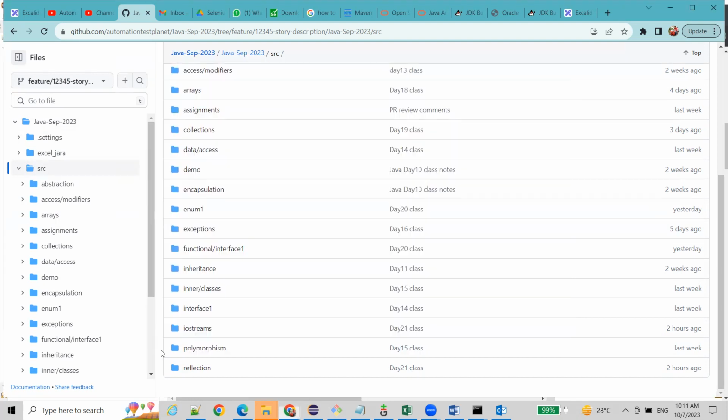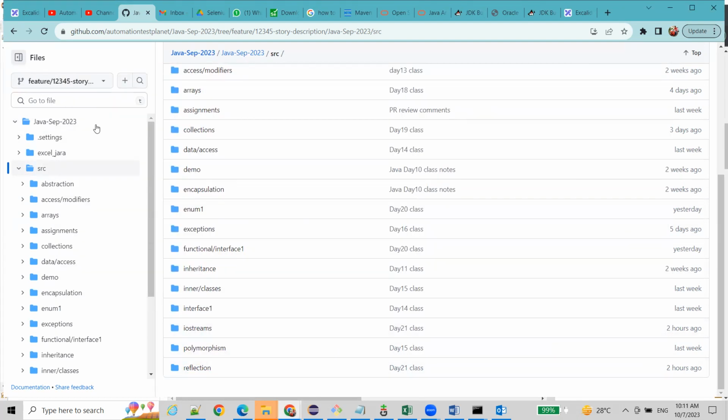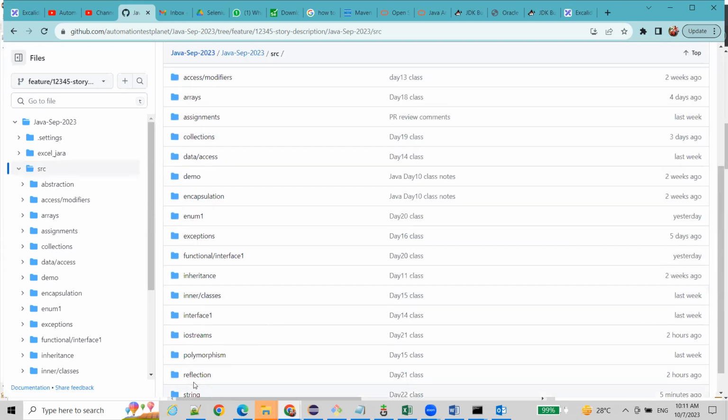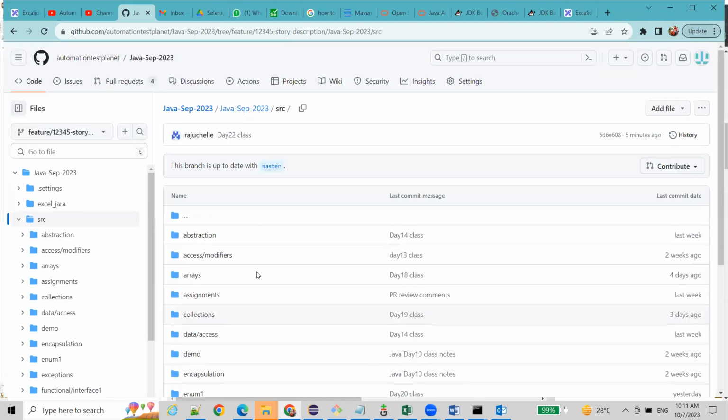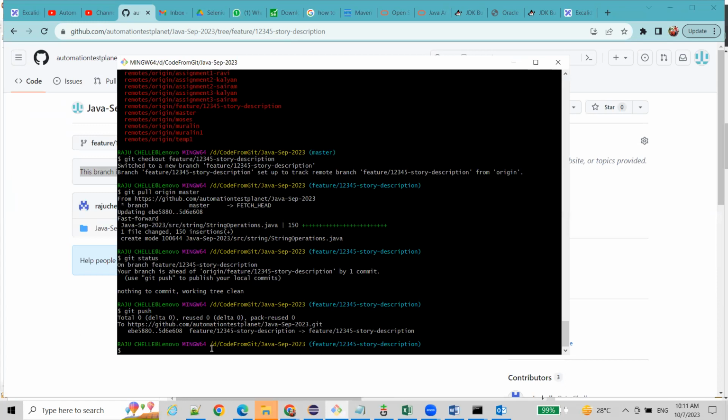Okay, git push. When you do the git push, again if you refresh here, you can see the string package. See, the string package is reflecting here. Again, if you go to the branch, see here there are no commits behind. It is equal to master. Whether commits are behind or not, it is checked on the UI.